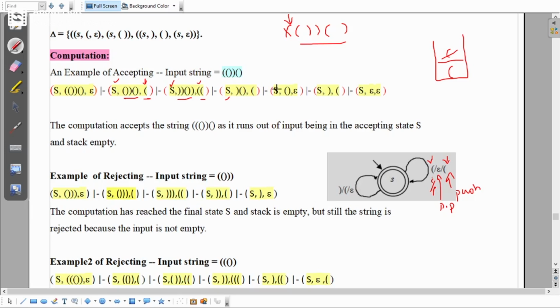Next, S on closing parenthesis does what? Goes to the same state again. Next, what is remaining here? After reading this character, what is remaining? Only these. That will be written here. And S on closing parenthesis, what does it do? Pops the opening parenthesis from the stack. So that's why the stack is now empty. Nothing is there in the stack. Okay. Then again, S on opening parenthesis goes to S state itself.